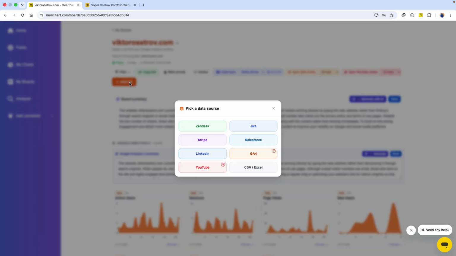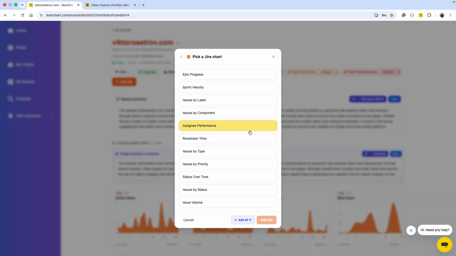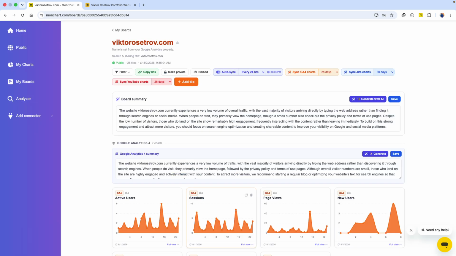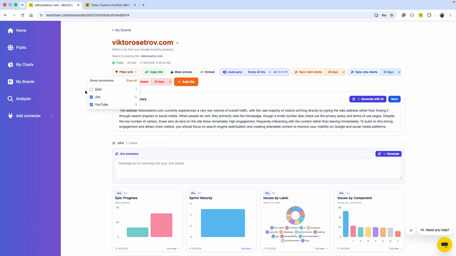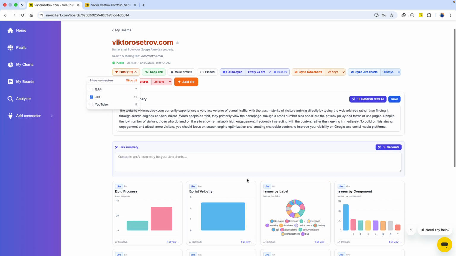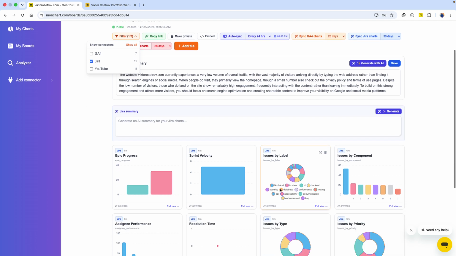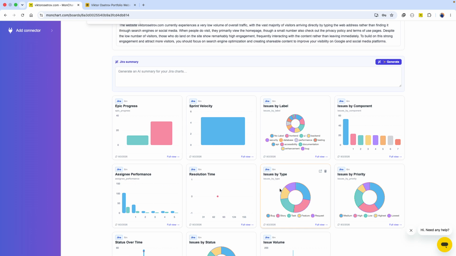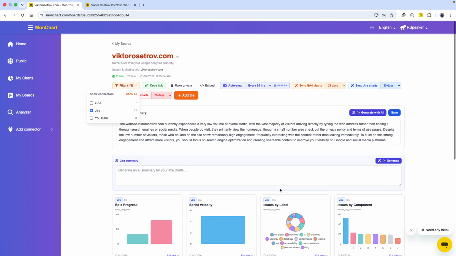Then click on Add Tile, choose Jira and then add all of them. MonChart includes different types of metrics: issue volumes, issues by status, status at the time, sprint velocity, issues by priority, issues by type, by components, by label, and so on and so forth.